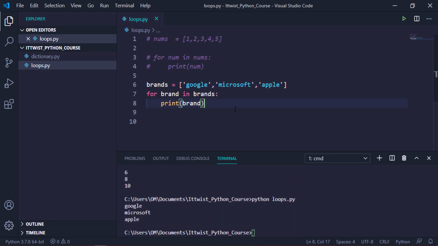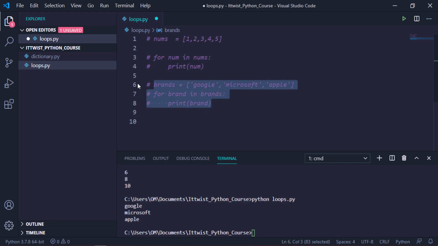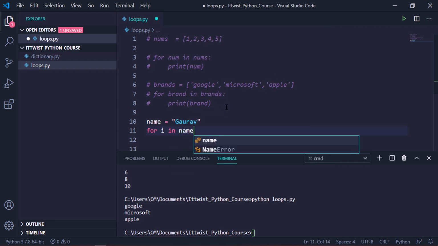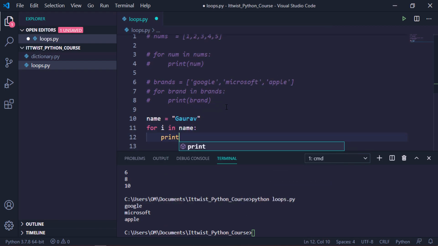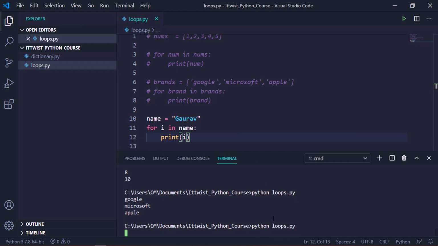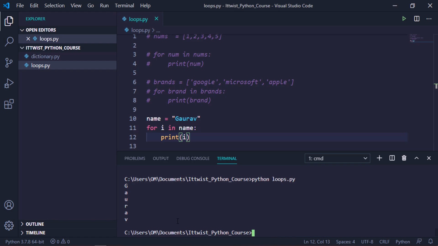So this is the case of a list of strings. After that we can even loop through a string. For example, I have a name, let's say Gaurav, and after that I will write a for loop: for i in name, and I will just print this i. What will this temporary variable hold? It will hold the characters like G, A, U, R, A and V. So when I save this and run this, you will find each and every character: G, A, U, R, A and V.